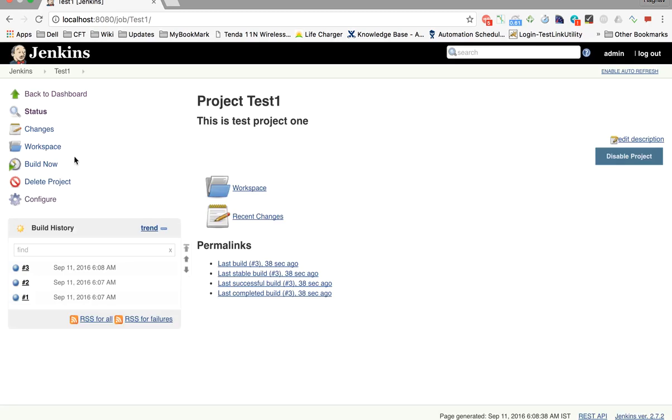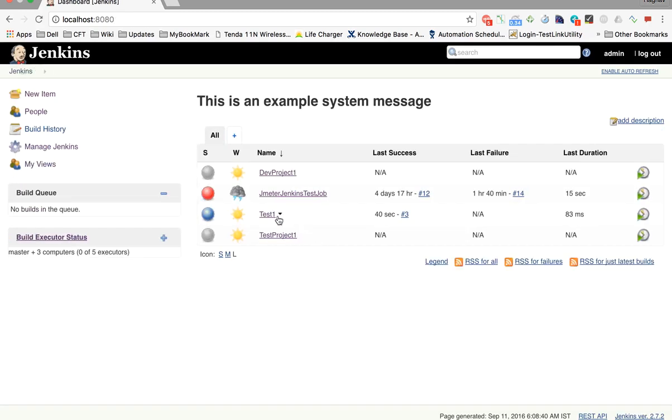Now I will save it. Okay, I will build my project, and now did you see this ball turned red because it is based on the status of the last build, and this is based on the status of the last 5 builds. So it is saying 1 out of 4 builds failed, and that is why it turned to a cloudy sun.